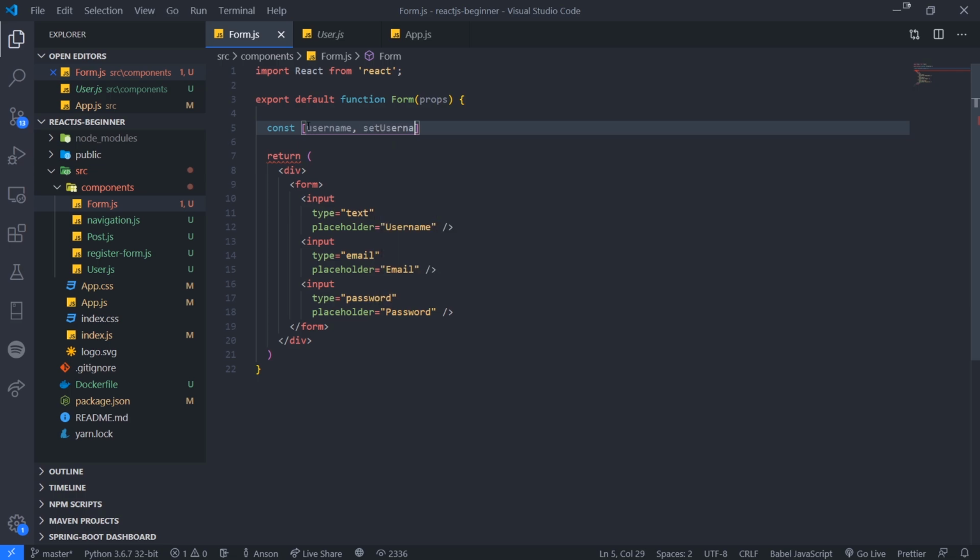You can name your variables whatever you want, but you want to name them something that helps you resemble what that corresponds to. So in this case, username itself is going to be the actual value. setUsername is going to be a setter, or also known as a mutator. And it's actually a function that we're going to call that is going to update this username field. And this is all provided from React useState.